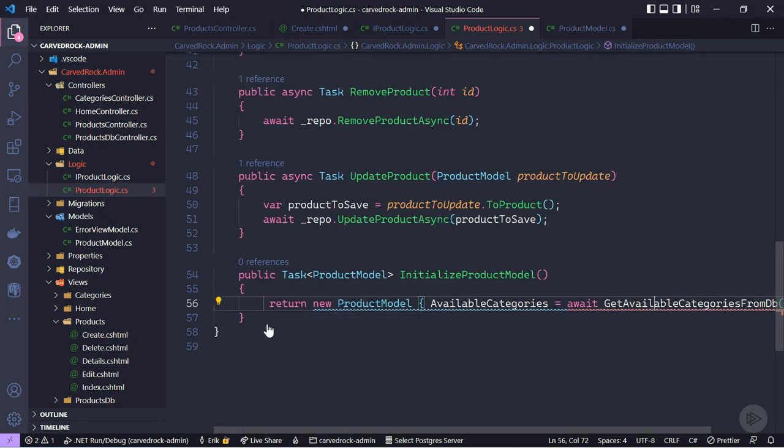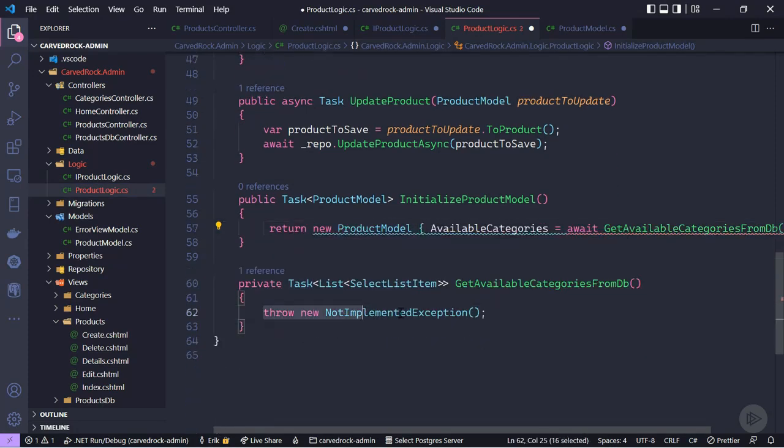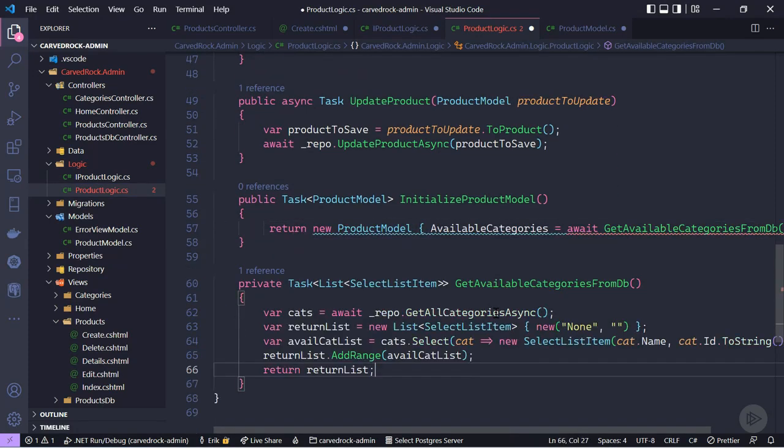Then I'll create a placeholder for this new method and paste in the code for it. Since we're not injecting a product context here, but rather the Carved Rock repository, we'll have one more update to make, but we get the categories from the repository, and then we start crafting up the list of select list items that the model will use.